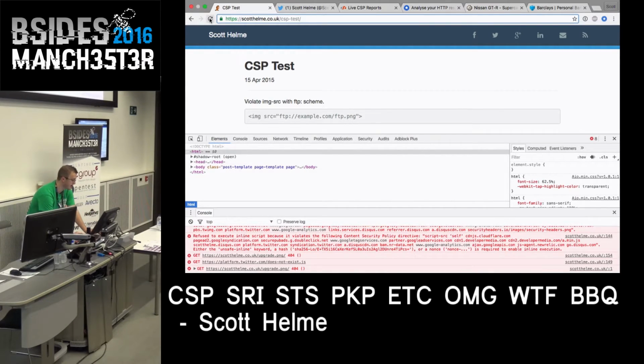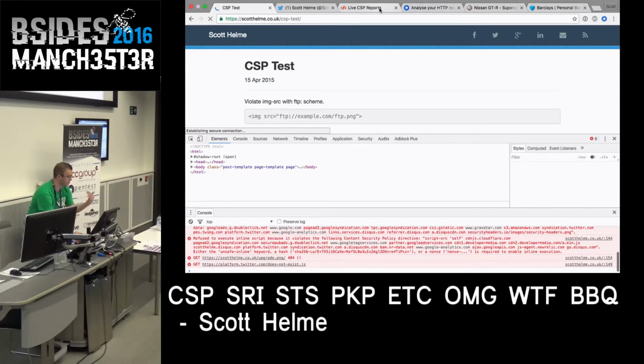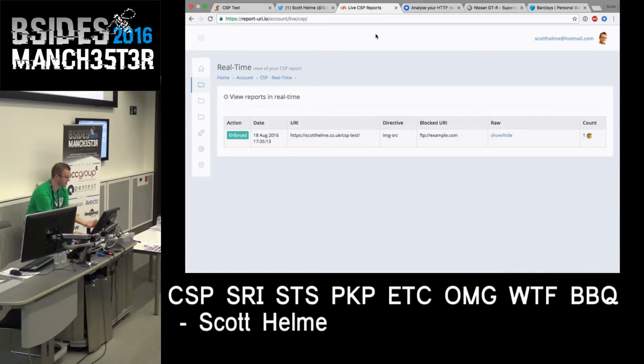So if I reload this page, once that's reloaded, the browser will send the reports, as you can see in the console. If I tab back over, before I can even get back to the other tab, the browser's already fired the POST payload with the reporting. So you can see I've just loaded that page, CSP test.